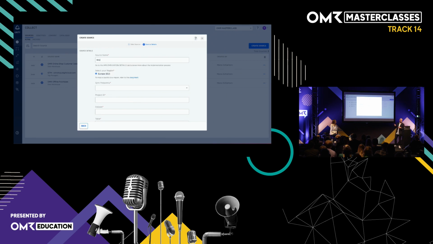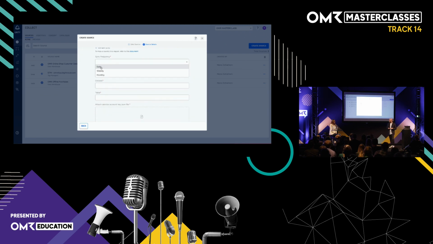Now we show you how easy it is to bring in data from Zone 1, that Jana presented, into Zone 2, which is the CDP. So you just need to give the data source a name, type in your credentials. The sync frequency, so how often do you want to update the data in the CDP? Is it daily, is it weekly, is it monthly?